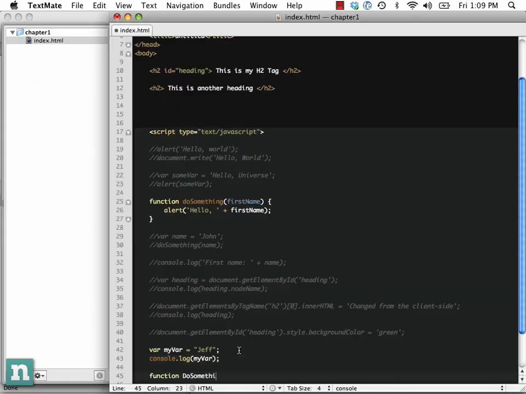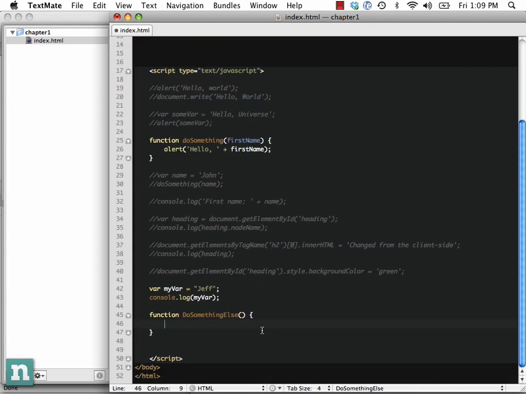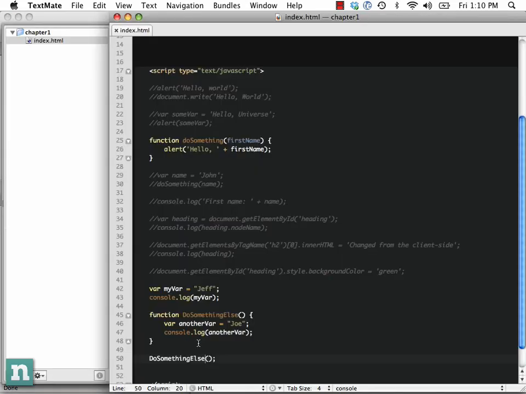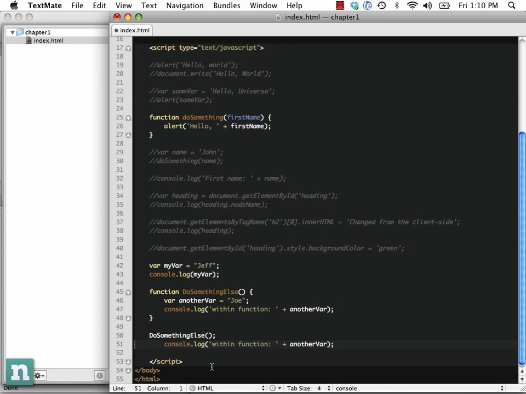Okay, let's create a function now, doSomethingElse. Scroll down, and I'm going to create another variable, anotherVar equals Joe. And we're going to log that one, anotherVar. There we go. And now we get Joe. So let's change this. Let's do console.log 'within function' and copy that. And this time we're going to do 'outside of function', and this time we're also going to log anotherVar, and let's see what happens.